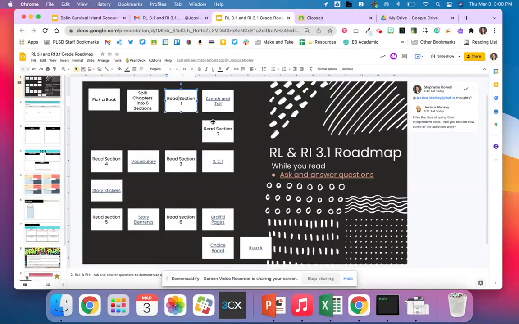After that, each of these has a different section, so they would read their section. So again, if it's that 12 chapter book, they would read 2 chapters, and then they would do the activity.